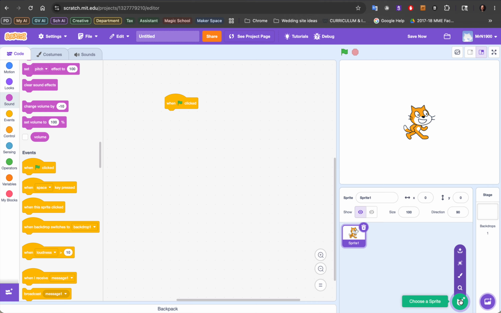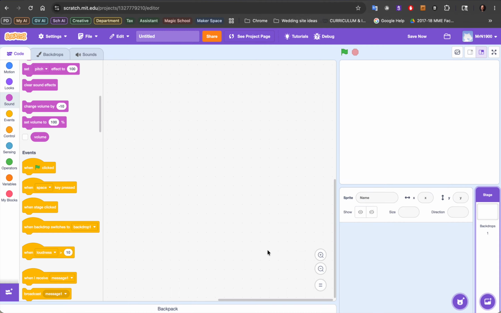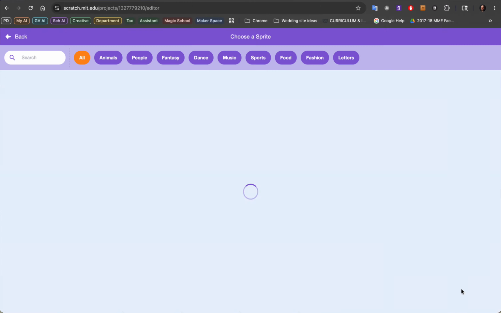We have our characters here. We can choose them by going down here. We don't have to click. We just hover over it, and then we can choose one. Same thing with a backdrop. Okay, I don't want this character here, so I'm going to delete him. Okay, so one of the first things we need to do is drop in a character. We're going to choose a sprite. So we can choose a sprite here or here.